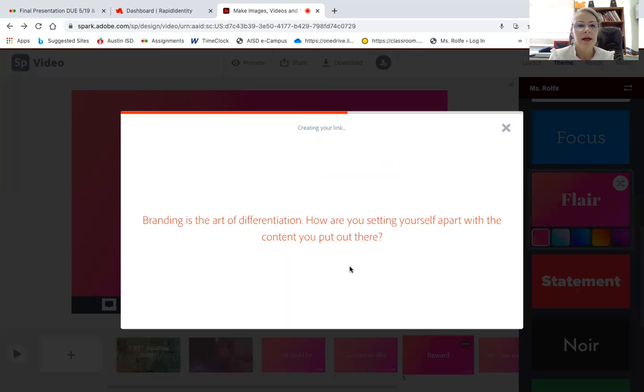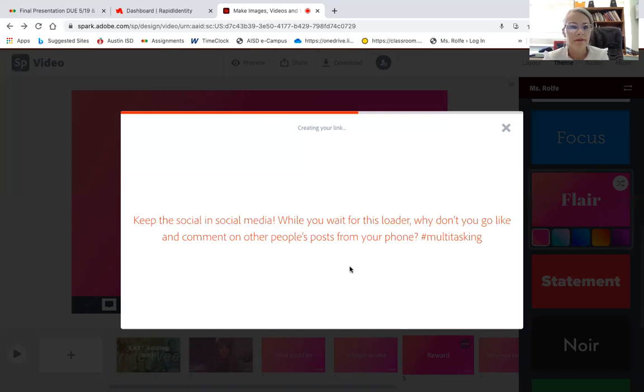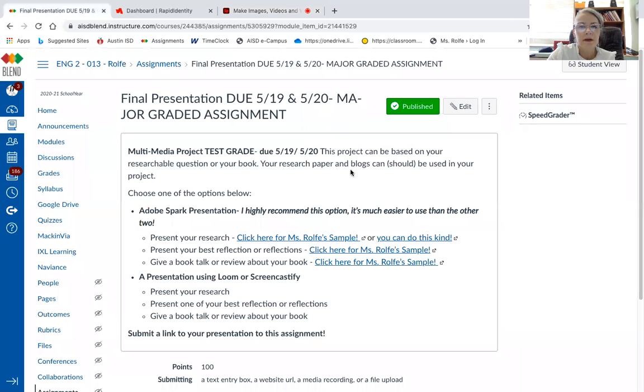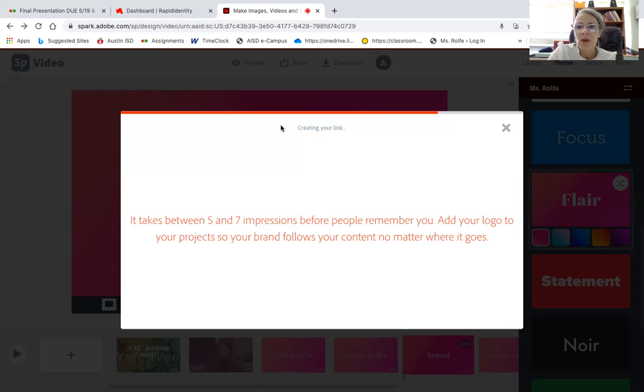It's creating the link, still doing it. It's going to take a bit. No worries. Talk amongst yourself. Now look at that. It's telling you what to do while you wait. You can click in another window and do some more work for my class probably while you're waiting for your link.